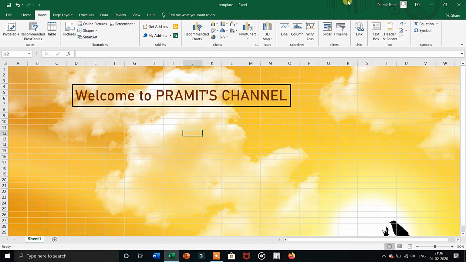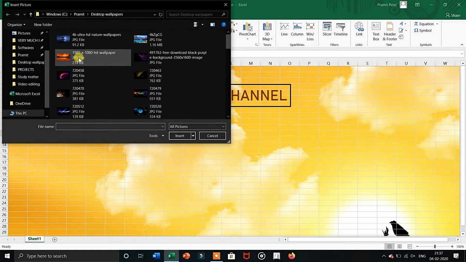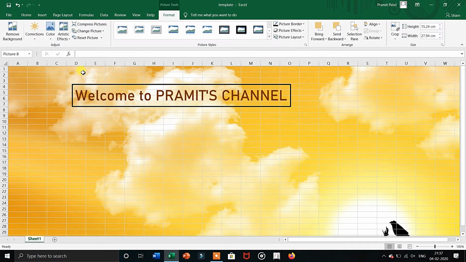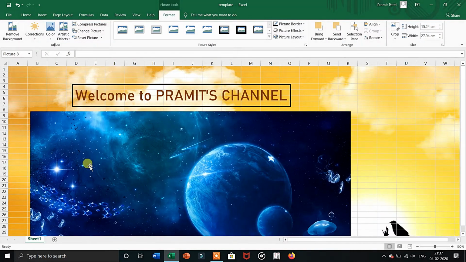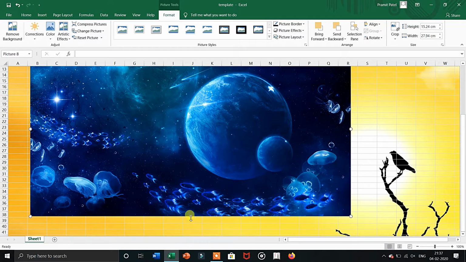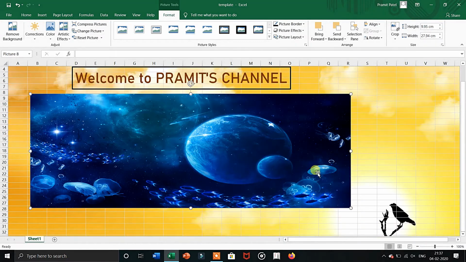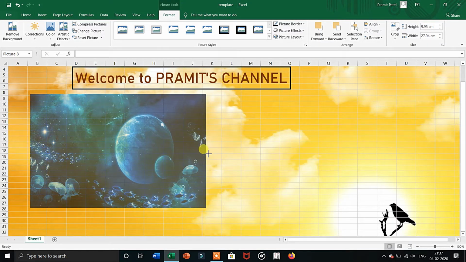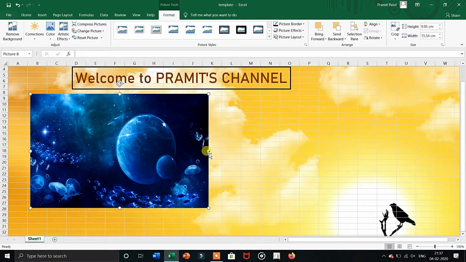The illustration group has got pictures, online pictures, shapes, SmartArt, and screenshot. If you click on the pictures option in the illustration group and select a random image like this, it will get inserted over here. I can resize the image with the help of the cursor by pointing it on the circle and then dragging it in the direction I want to.